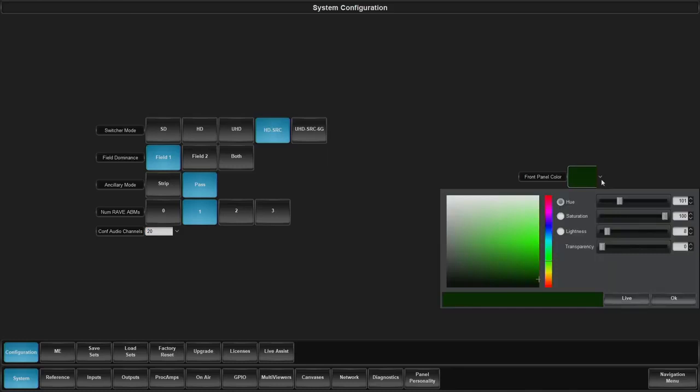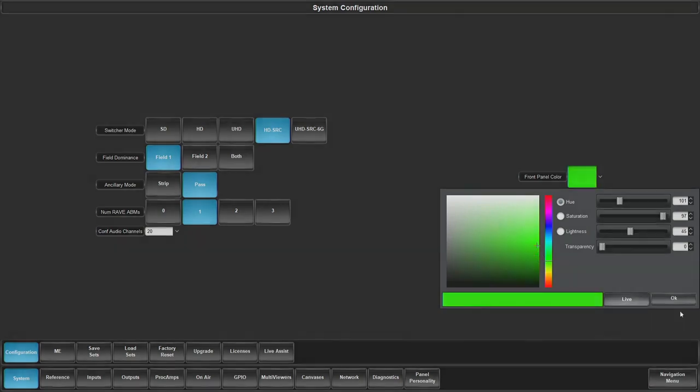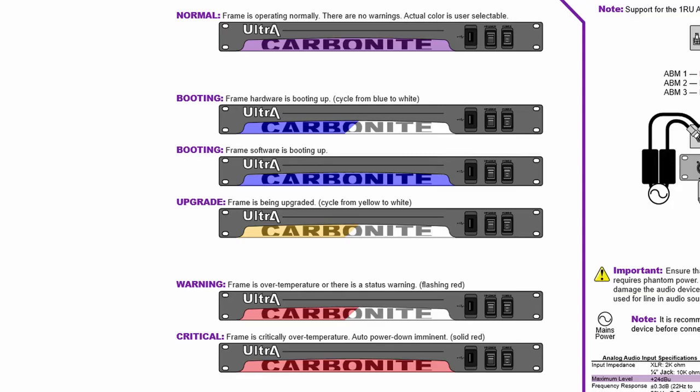Also, if you want to colorize your front panel of your Ultra, this is where you can come in and you can pick the color that you want it to be. Now, there are reserved colors as well as message colors, which is also covered in the quick start guide, which you can see here as to the coloring and what those colors represent at different times in the boot up cycle, the upgrade cycle, or alarm cycles as well.